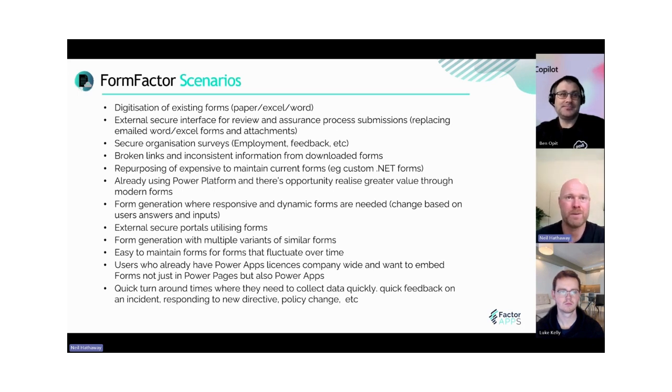A couple of clients we've been talking to, they're saying, well, we've got hundreds of Word documents that we send around. We want to digitize them. We don't know how to quantify the effort. This can solve that scenario for them.